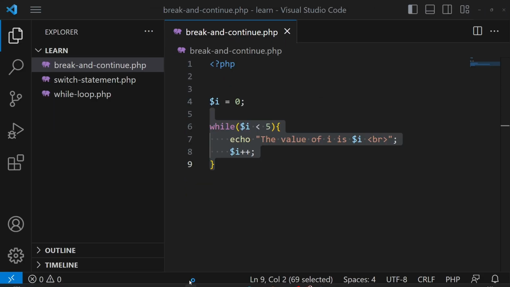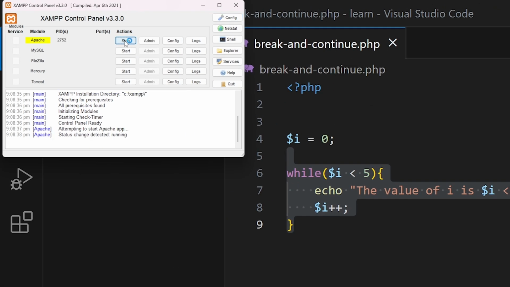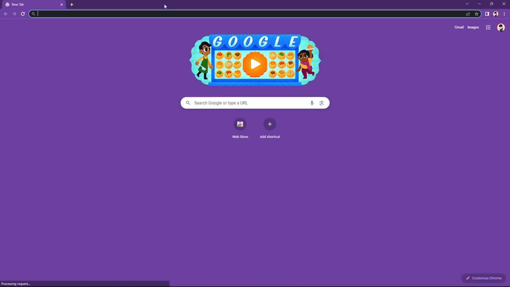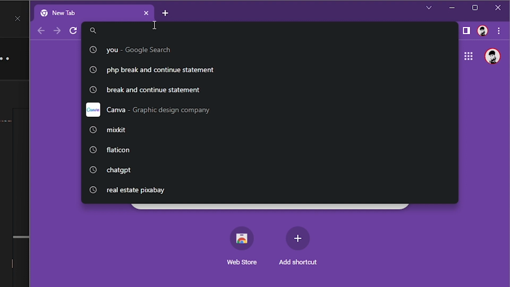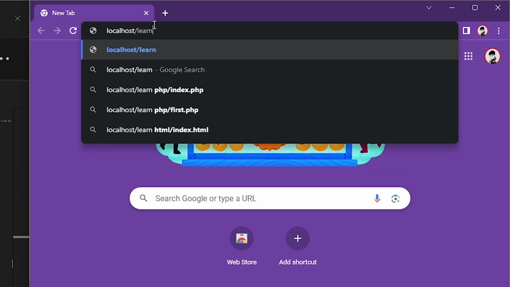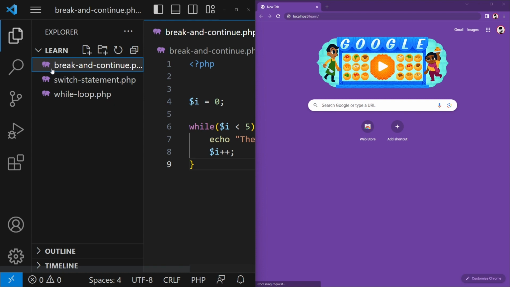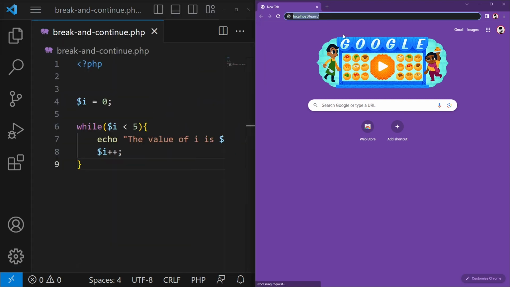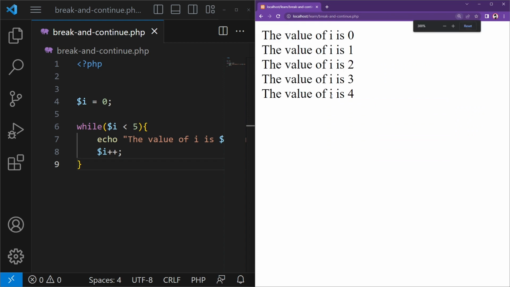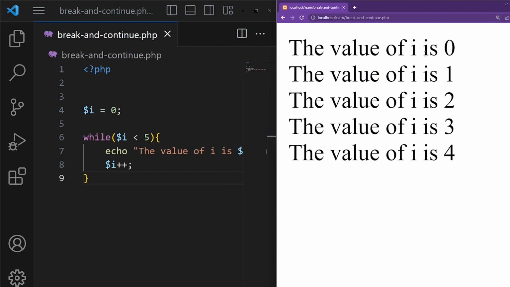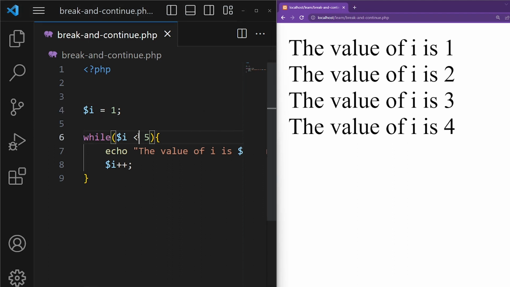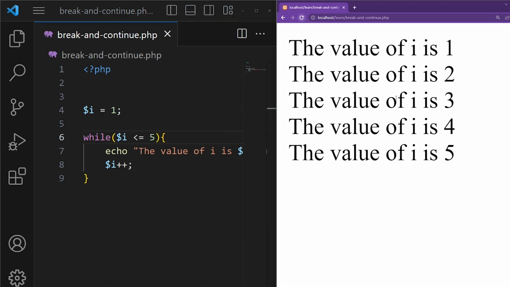So first of all, let me open my XAMPP server, and from here start the Apache server. Open your browser. Let me open this in a split mode, and here I will type localhost/learn/, and I can copy my file name and paste it here and press enter. So you can see that it is printing the value of i is 0 1 2 3 4. Suppose if the value of i started at 1, and if I refresh you can see that it is running 4 times, and if I type less than or equal to, then this loop will be executed 5 times. So this is the loop that we have already learned.